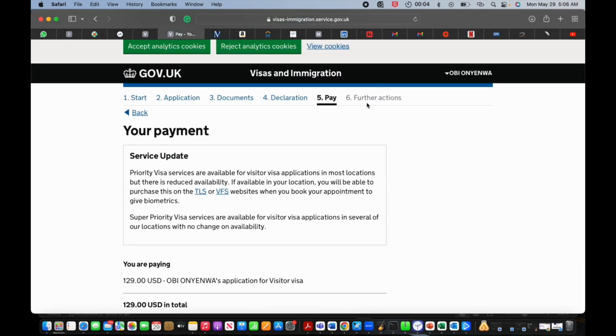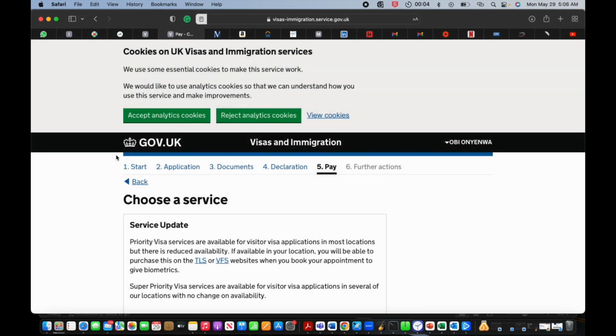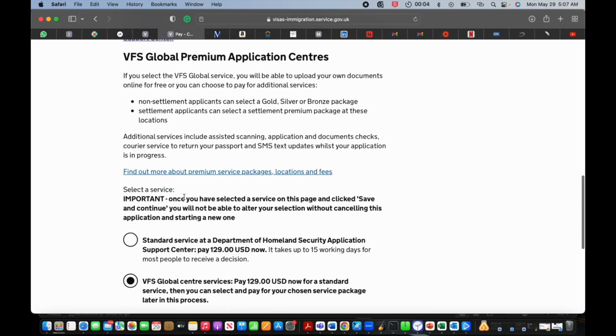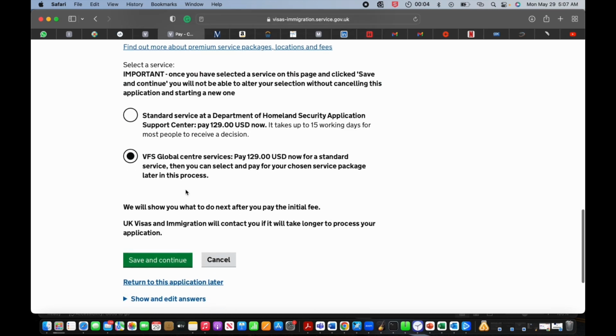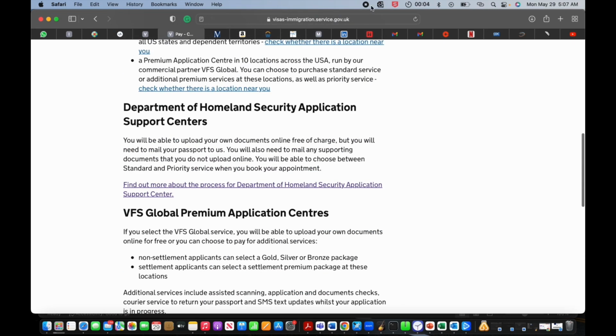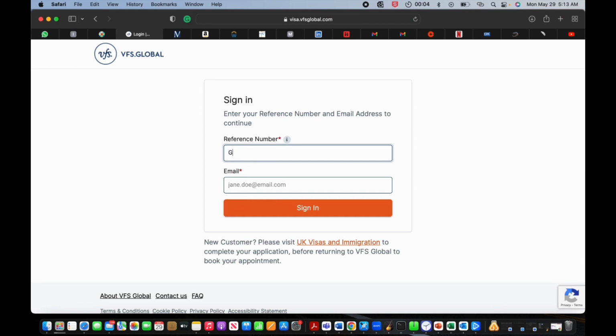This is where I'm going to stop right now because further actions require that you pay, and because this application is just a demonstration, not the actual application. So I'm going to stop right here. Once you make your payments, you book your appointments. Now this is the link. I put it in the description box.